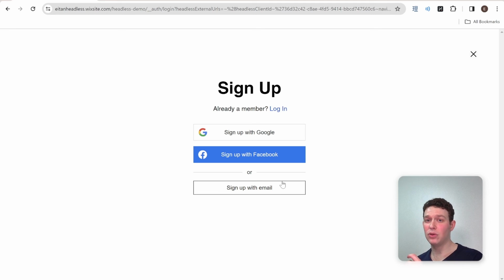So if you want to have other ways of allowing your members to log in, then Wix Auth might not be the solution for you. But if you're looking for an easy way to log your members in with Google, Facebook, and email, then that's awesome. And I'm pretty sure you'll also have control over, let's say, not allowing the social logins and only allowing the sign up with email.